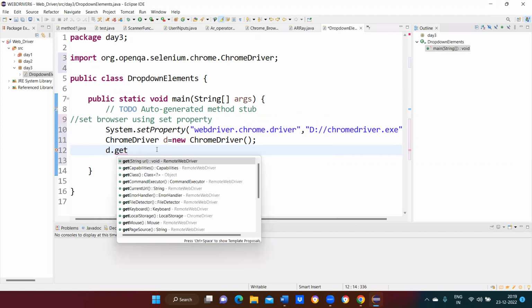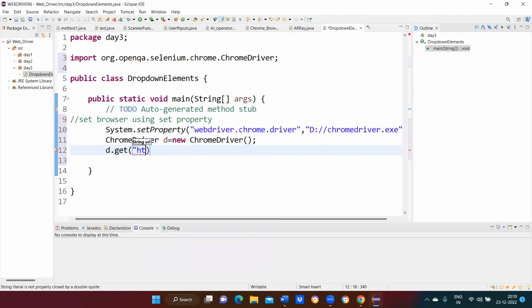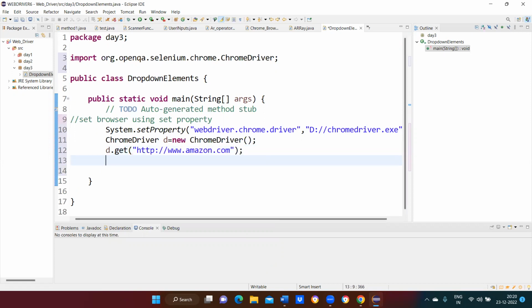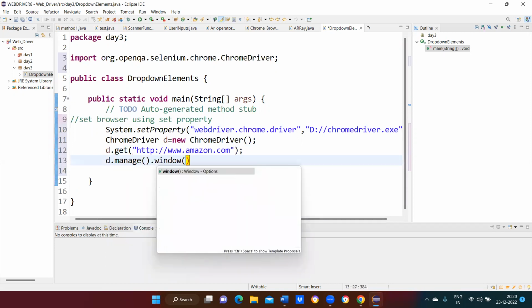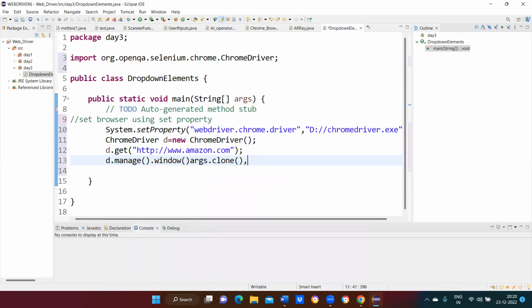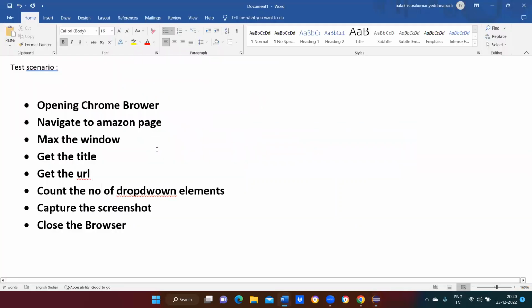So we want to open the page now. We use function called get. So which page you want to open? Amazon page. Okay. Window dot maximize. Once it is maximized, now what I need to do, I need to get the title and URL of the page.